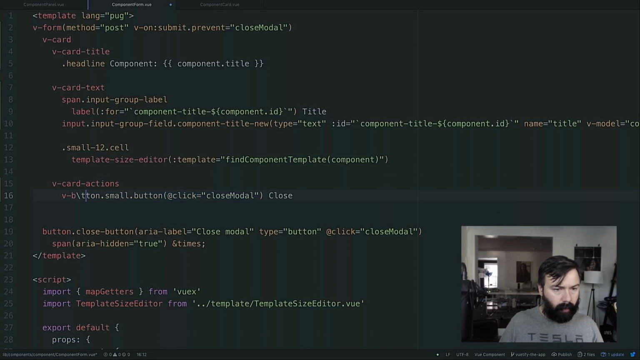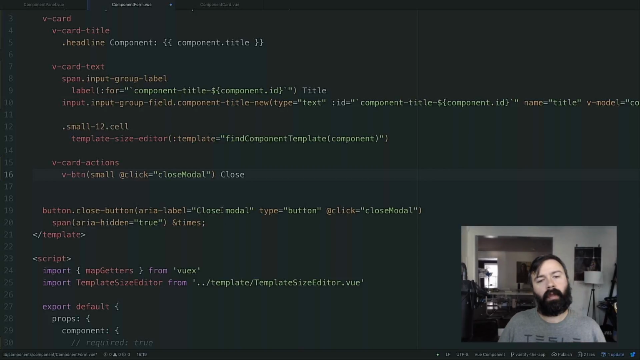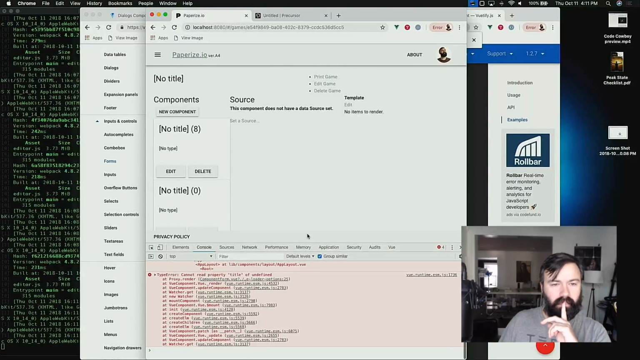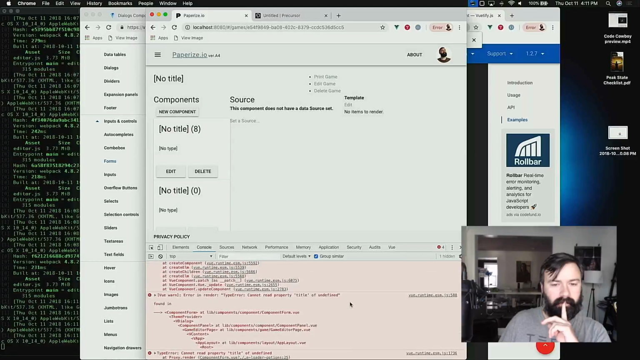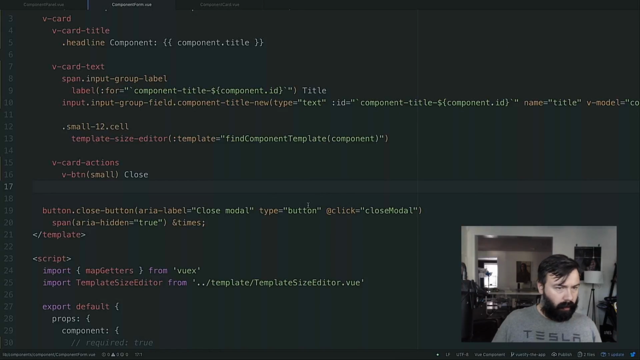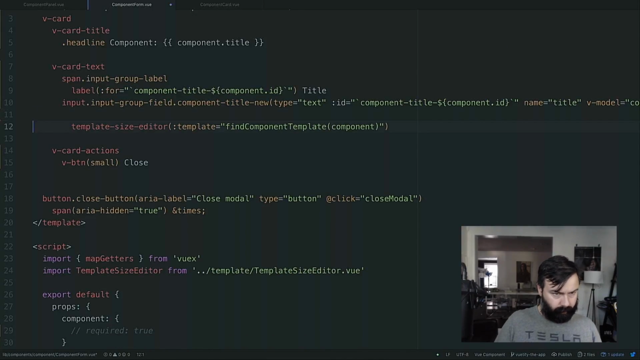V button. Small. And that closes the modal. Do I want that? I might want that. Okay. Right, so I've still got the ID and title stuff. Let's figure those out. Oh. I'm just going to comment that because the component's not present.